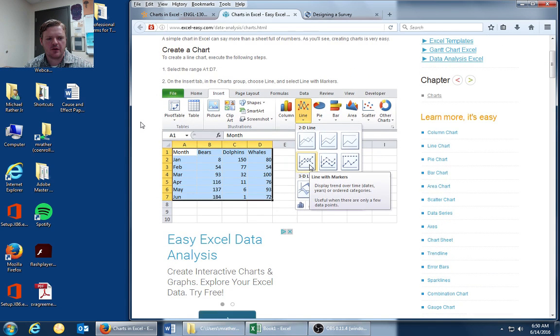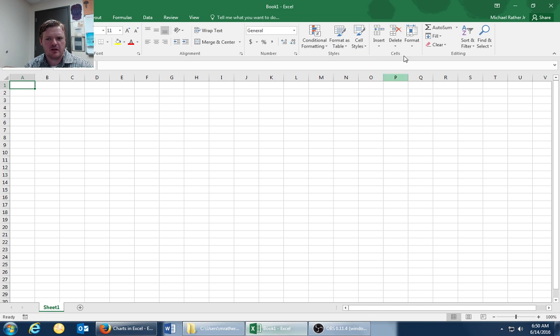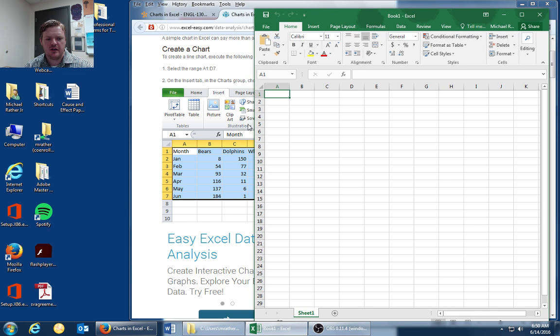So here we're going to start with creating a simple chart. To create a line chart, we're going to execute the following steps: select the range A1 through D7. So we're going to fill in the information exactly as they have here. I'm going to shrink this down so it's a bit easier to fill in. Month, bears. Now your data is going to be different. You may have to create multiple charts to illustrate your data.